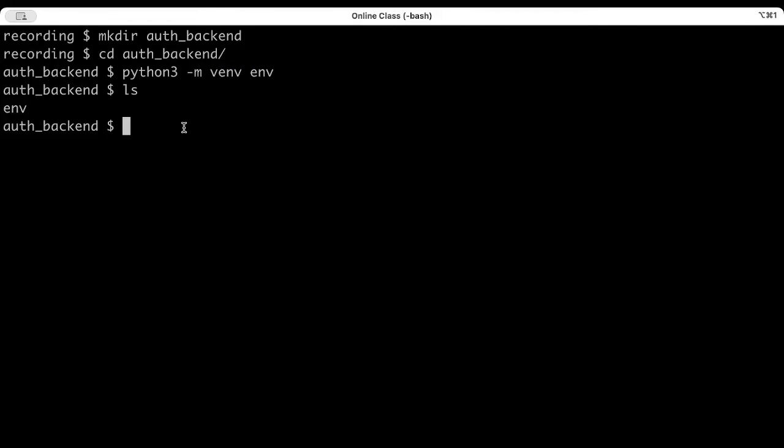In order to download packages to this virtual environment, we have to activate it. We do that by doing source env/bin/activate. And you know it's activated because we have this little prefix on our terminal line, and it's the name that we actually named the environment. So anything we install as far as Python packages within this environment will be local to this auth backend env directory. So the next thing we need to do is install our packages.